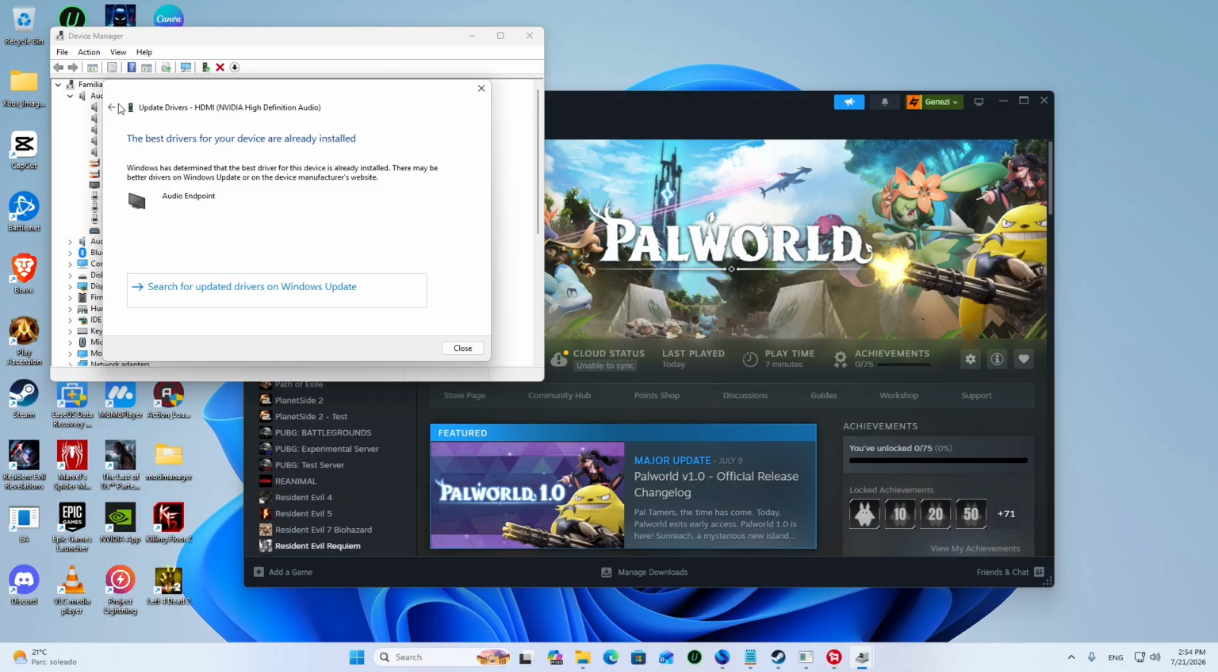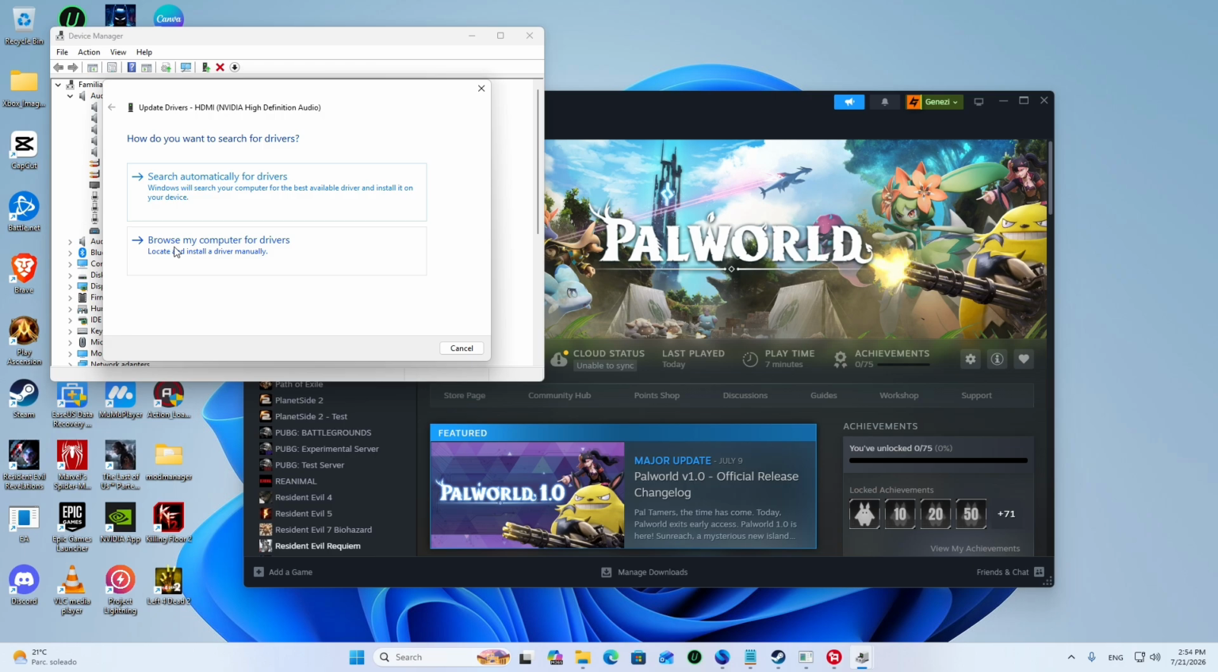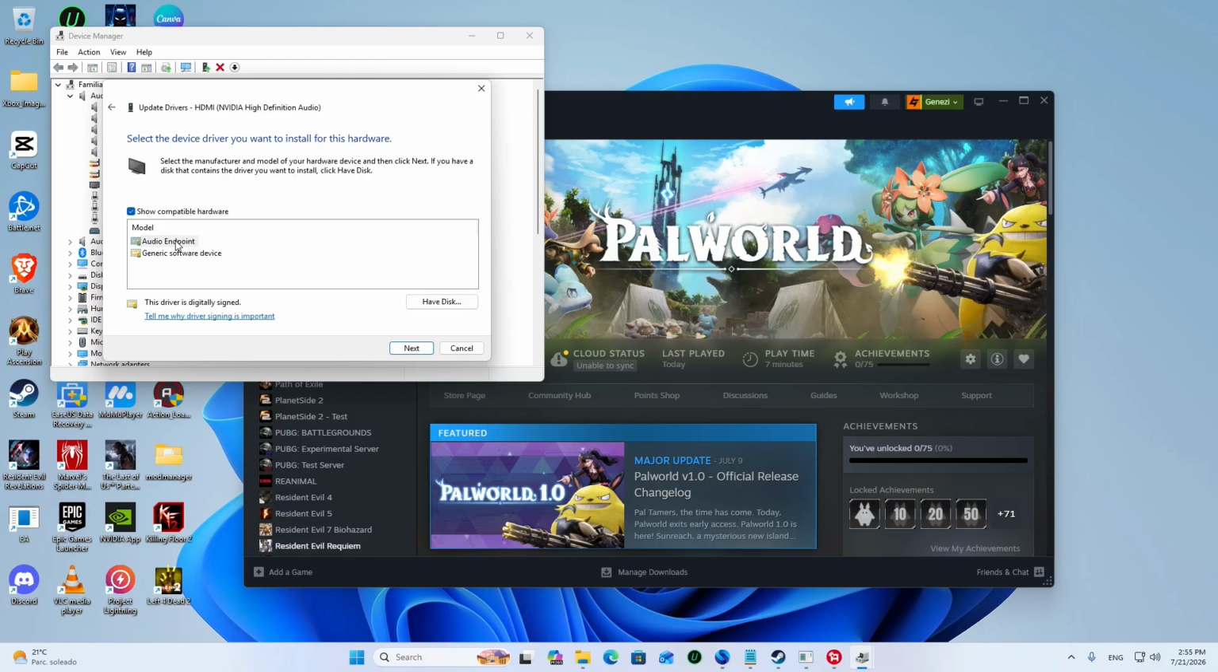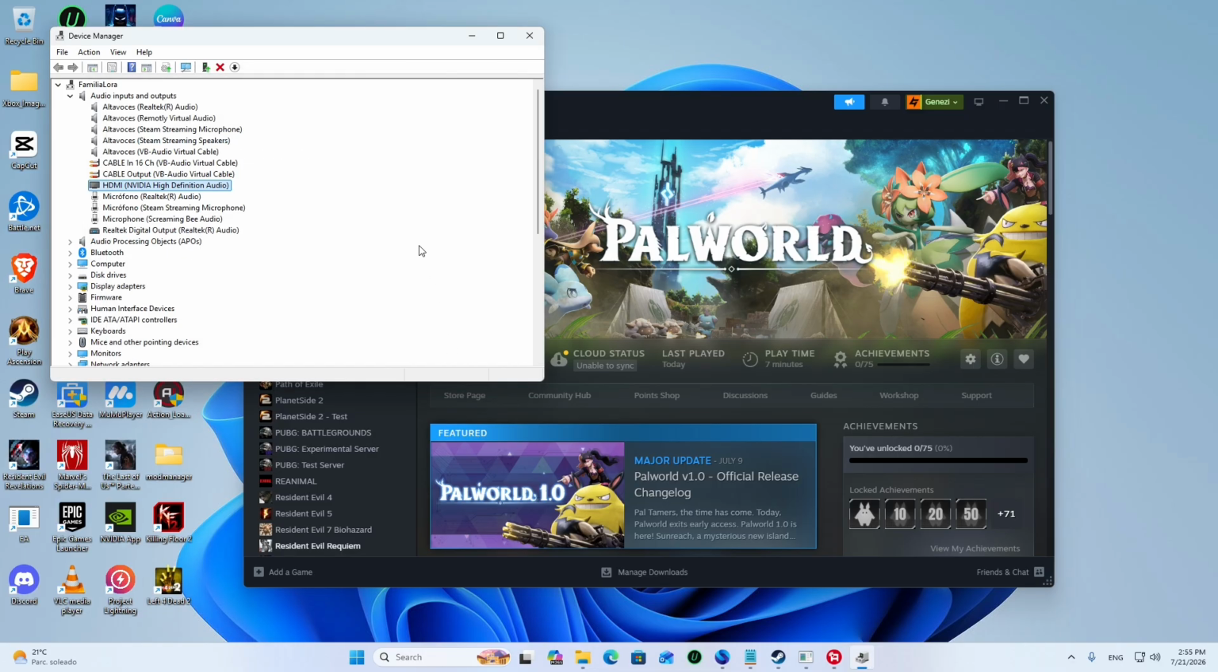Now, if this did not work, we go back, and we go to Browse My Computer for drivers. We click, and we click Let me pick from a list of available drivers on my computer. We click. We click on Audio Endpoint. And we click Next. I do not do it because I already have it. This was the second method.